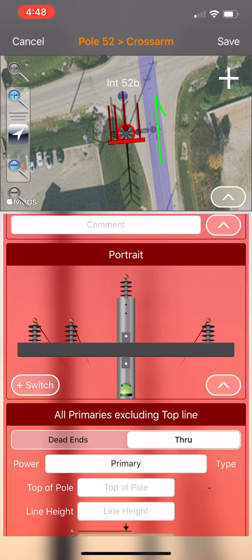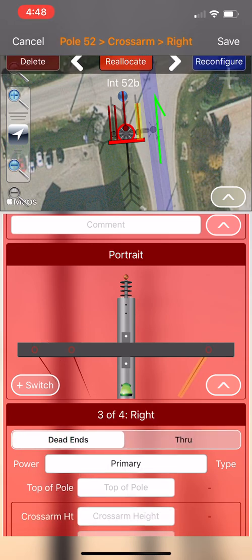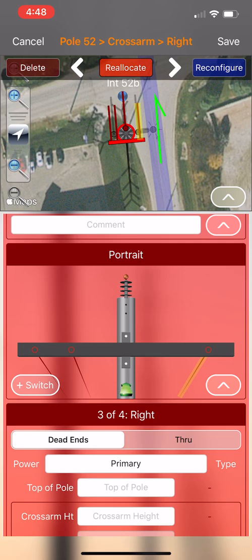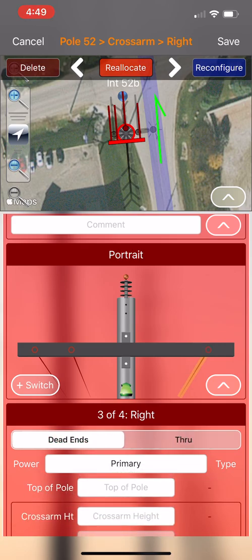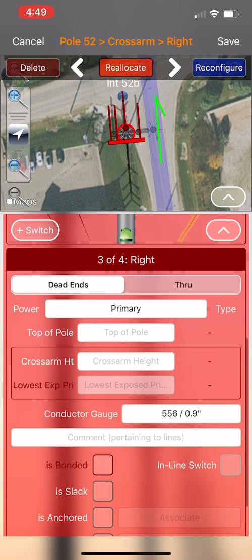Now you'll notice that they are still going to the insulators. In real life, we have no insulators, they just dead end. So we'll just select dead end. Now if we had selected one of those primaries first and then chosen through or dead end, it only affects the one that is selected. If none are selected, everything is affected by all attributes.